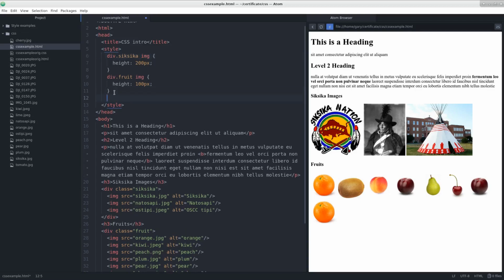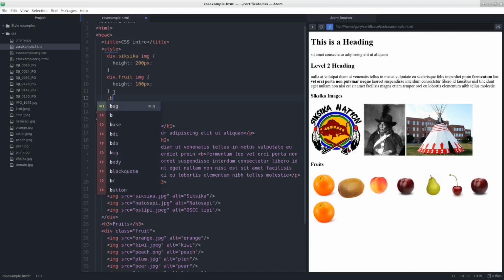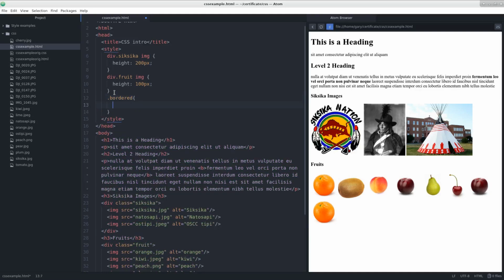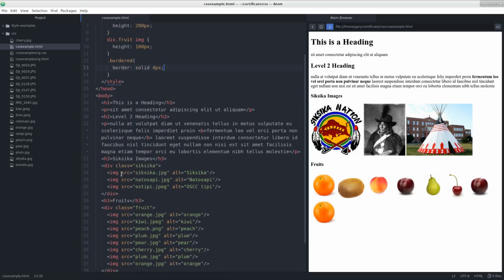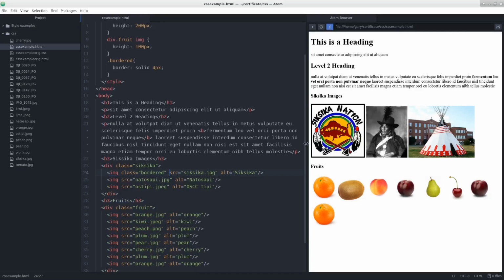The first is that a style class doesn't have to have a type of element associated with it. So let me just use, for example, .bordered, that gives me class bordered, and let's just say border solid 4 pixels. Now if I go to any object anywhere in my HTML and add the class equals bordered and save it, whatever element I added that class to, it adds that border to it regardless of type.